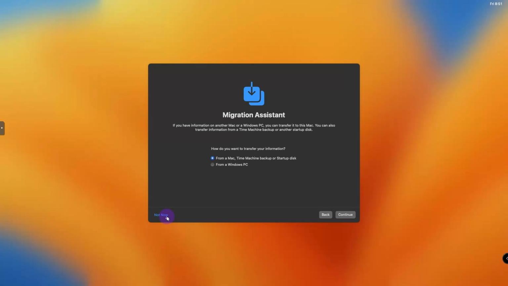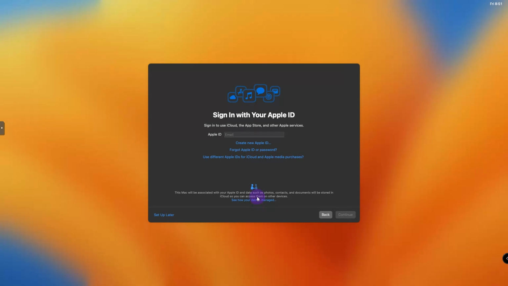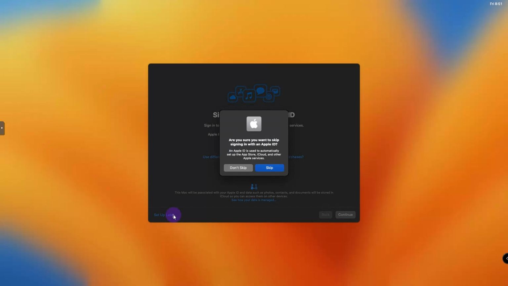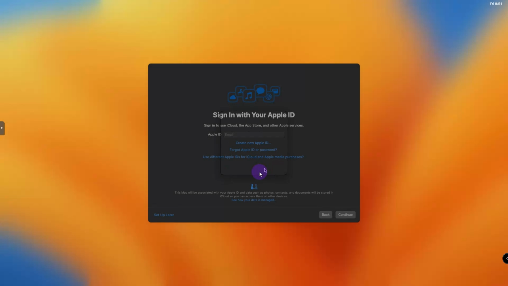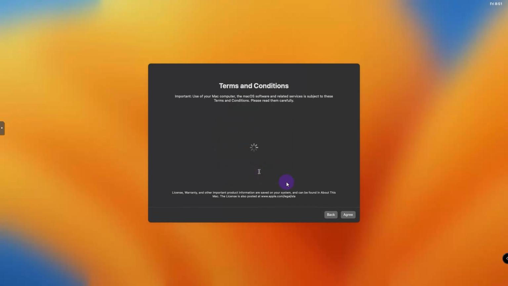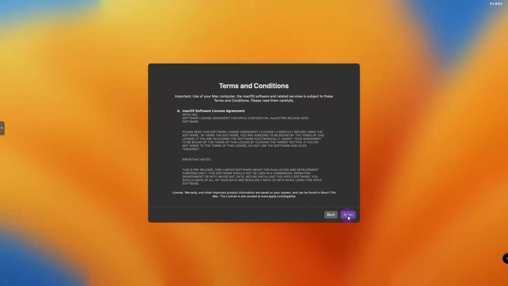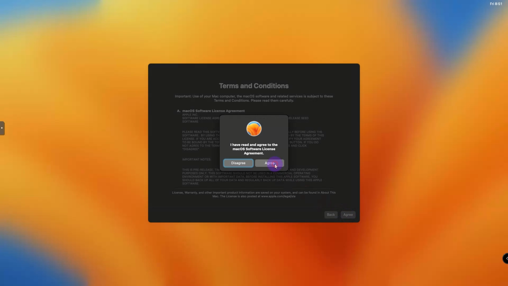Not now. I'm going to select not now, not migrating anything. And then I'll set up an iCloud or Apple account later, so just set up later. And then we'll just skip. Accept the terms and conditions. Agree.